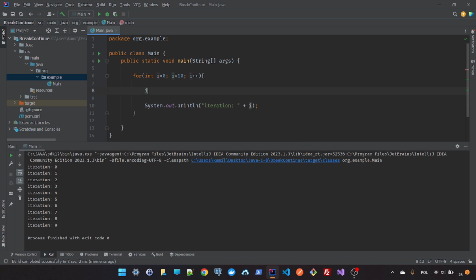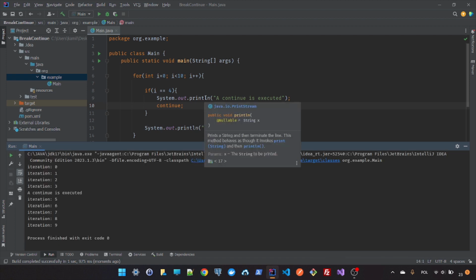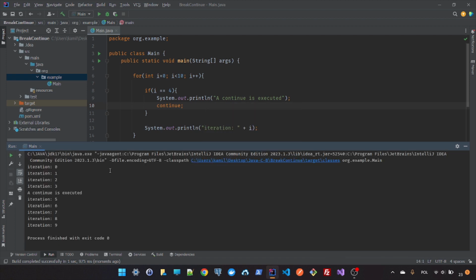Let's prepare an if statement, something simple like i equal 4. Simple statement. Something like this, and of course the continue keyword. Okay, please notice that here we've got iteration number 4. Okay, so I run it, and as you see, the iteration number 4 has been omitted.